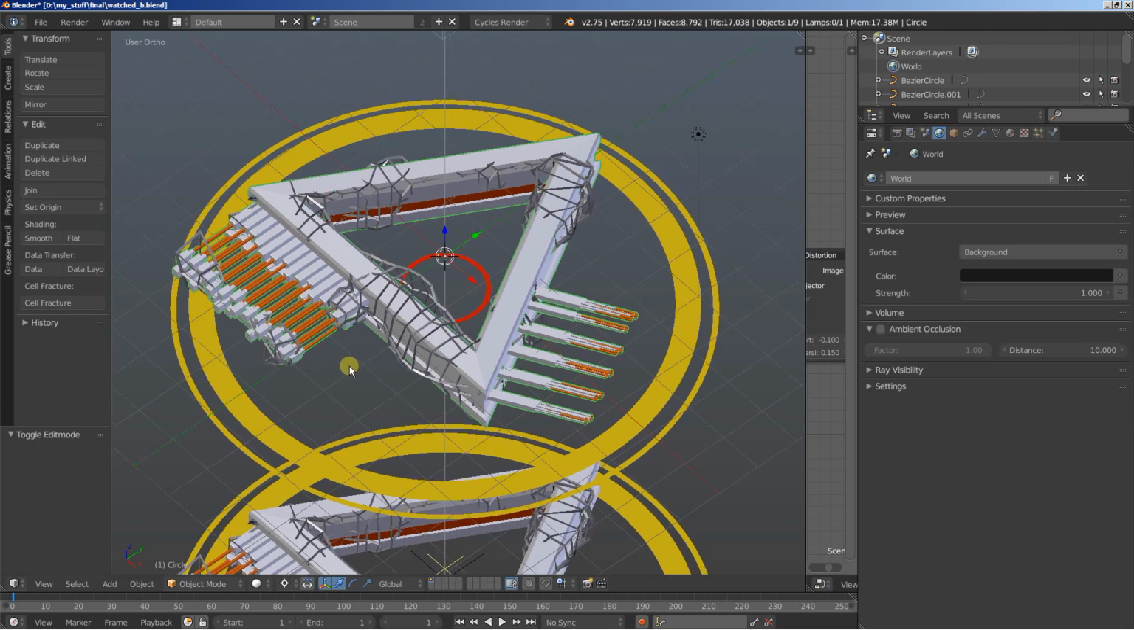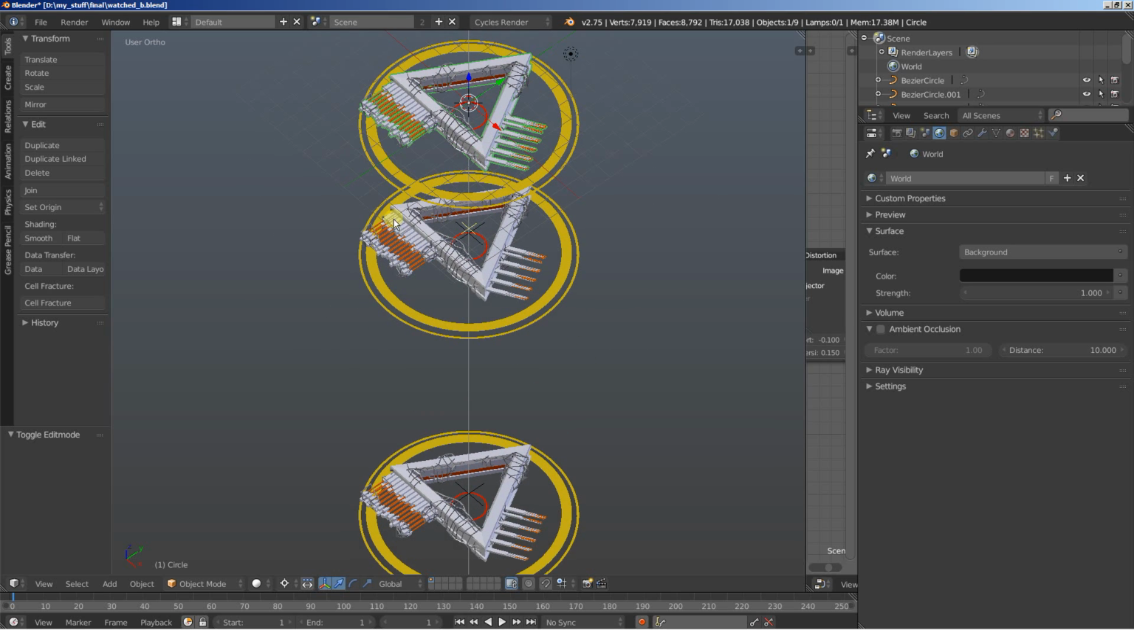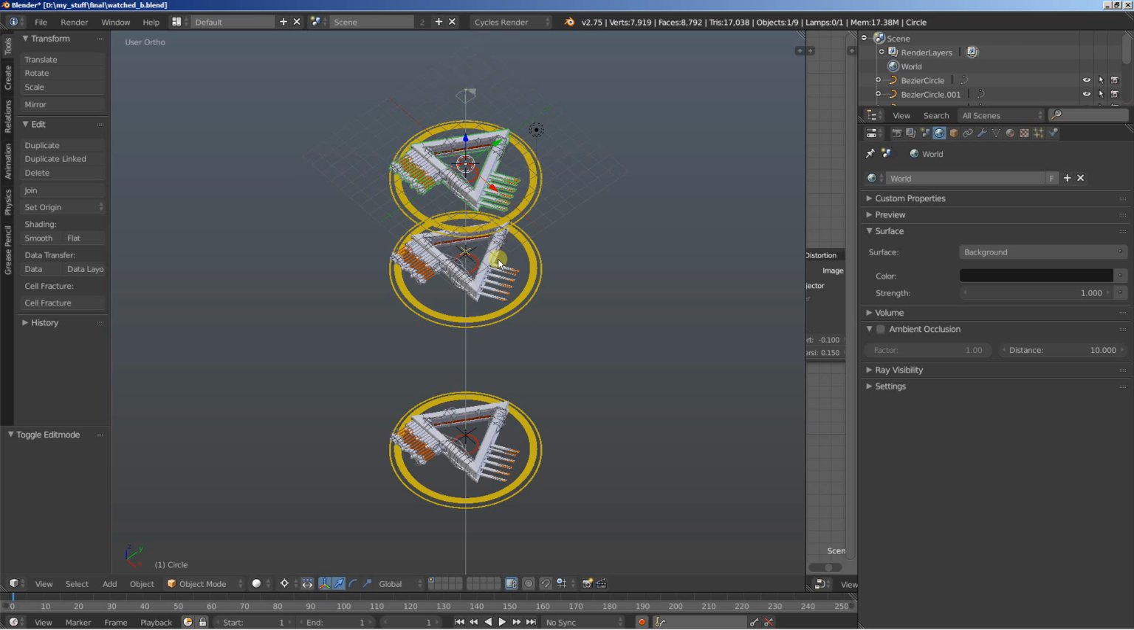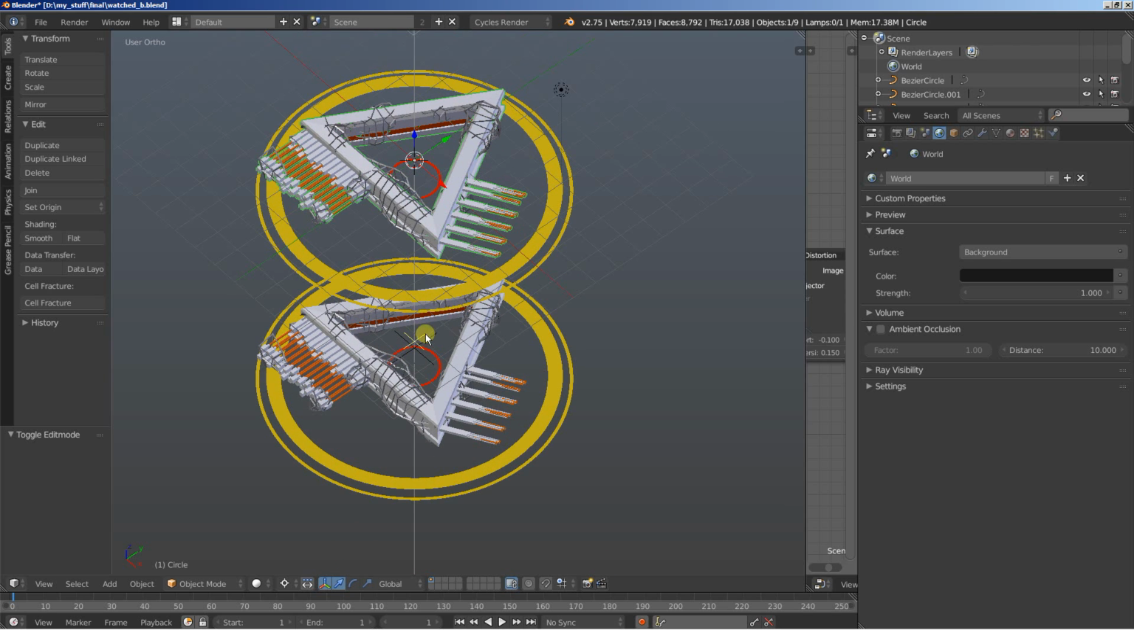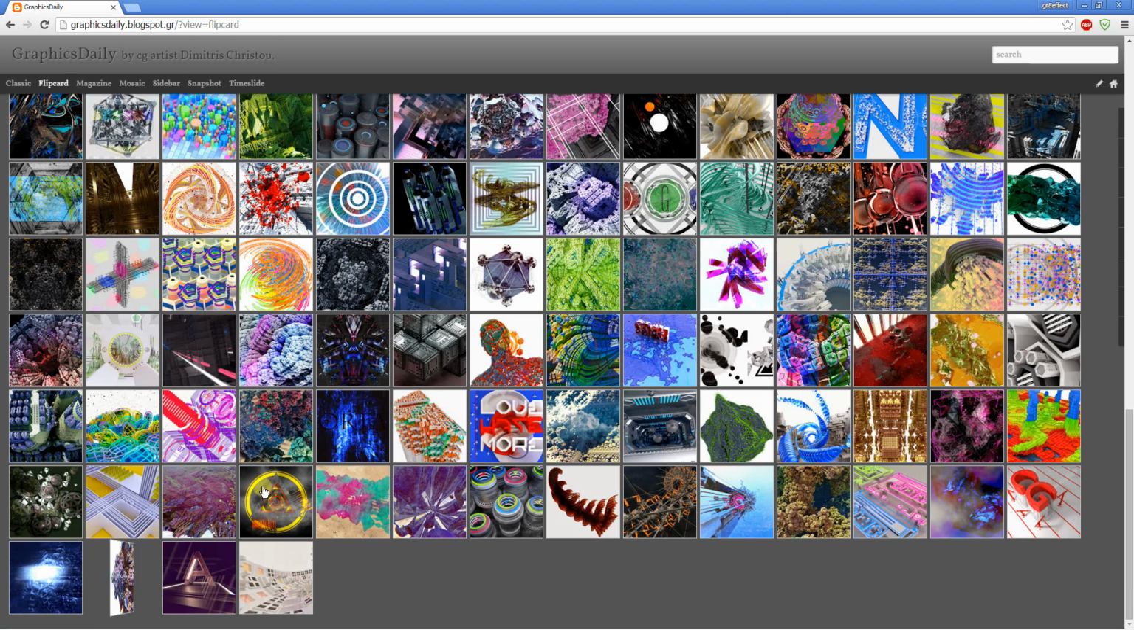Alright. Simple modeling, some extrusions here and there. And I've also created some copies to add some depth to the scene. Okay, so moving on, back to the blog.